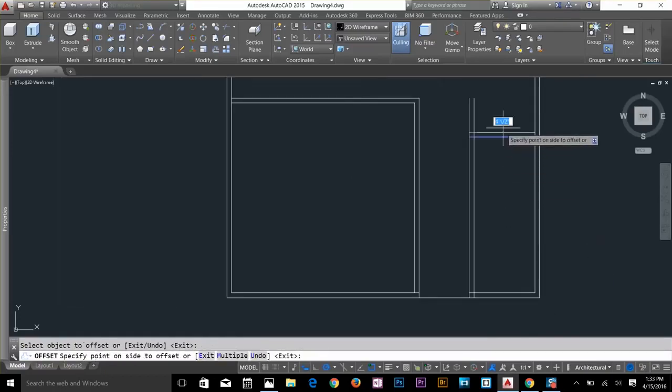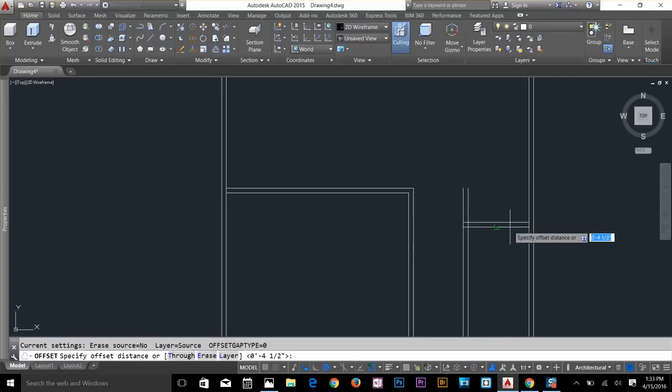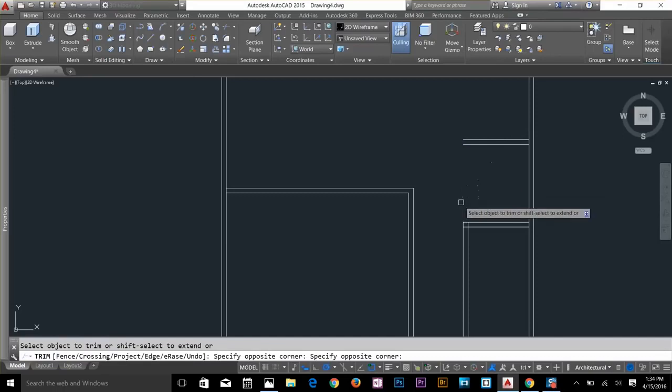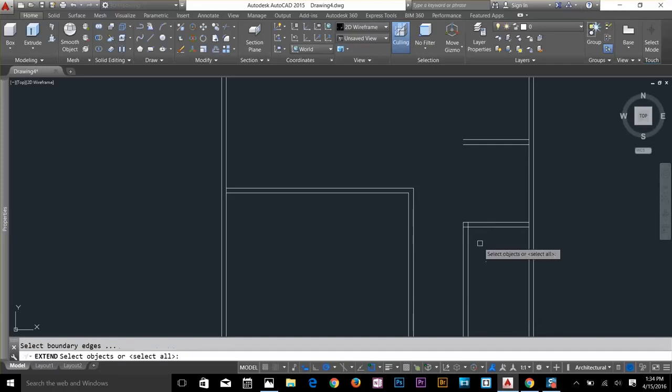I'm using offset command, so if you want to know how to use offset command, you need to check my other tutorial. And now I'm going to give another value of maybe 6 feet for our stairs, and make another wall of 4.5 inch. That's done. Get rid of these two lines. I'm going to extend these two lines by using extend command. Type EX for the extend command, press spacebar one more time, and extend these two lines.